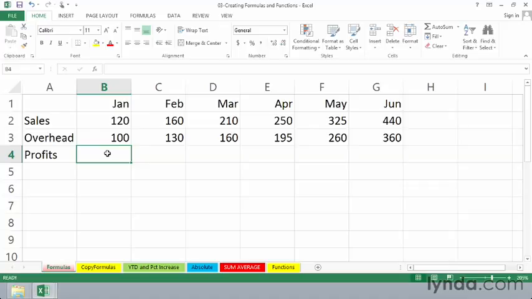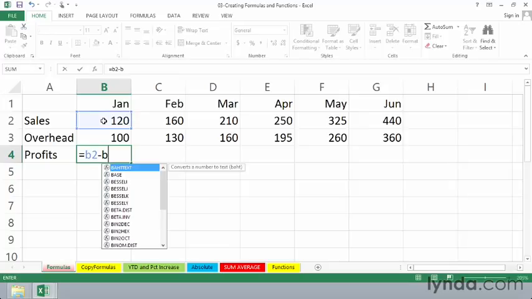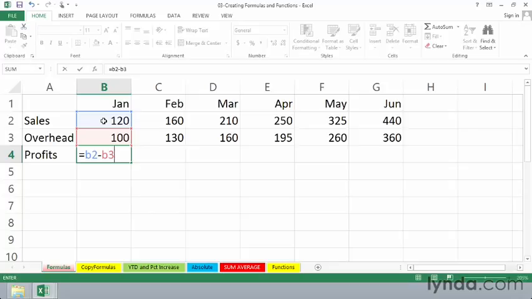And there are 3 major ways to write formulas. Let's start with equal, and they all begin with the equal sign, by the way. The most common way probably is to begin with the actual cell address, which is B2. In other words, we want the sales entry minus the overhead entry. So that's in cell B2 minus B3. You don't have to capitalize the B. And as soon as we press enter, we will see an answer.